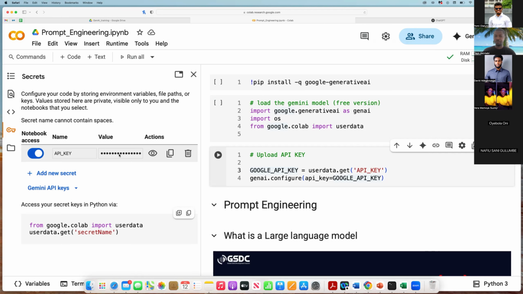For the secrets, after putting in the API underscore key and the value, the notebook access, are we to toggle it on or does it come automatically by itself? You will have to copy it. So that's what I wanted to talk about next. Notebook access. I think there's a toggle button for the notebook access.